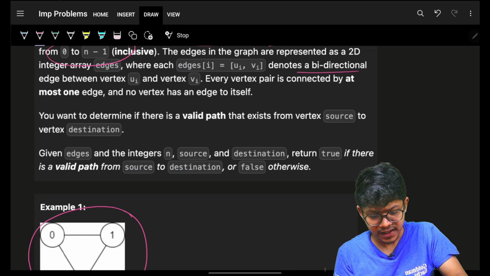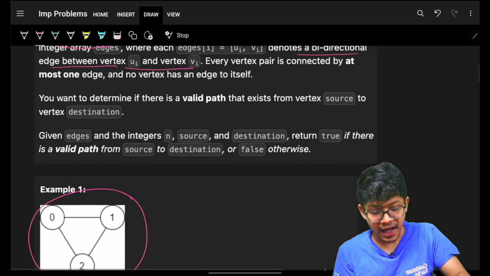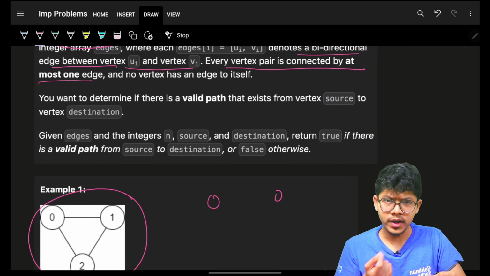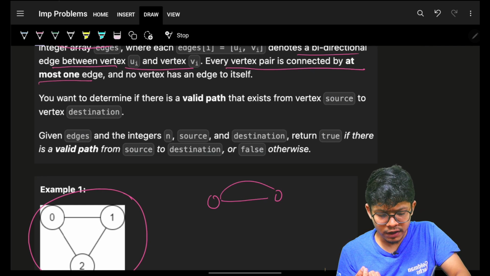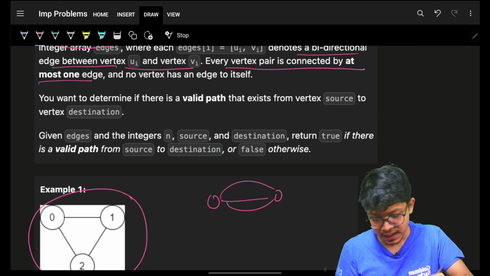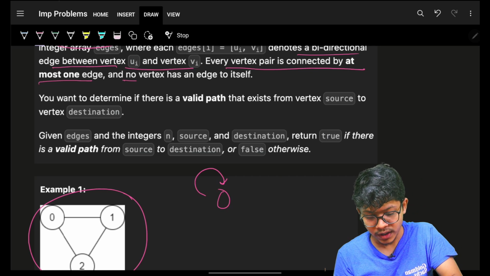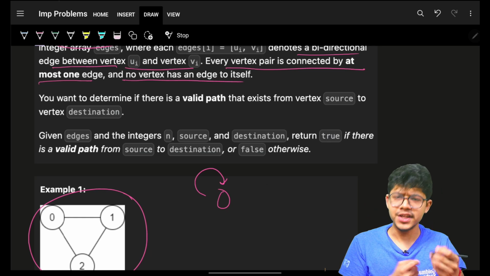And again, it's a bidirectional edge, ui to vi, and each vertex pair is connected by at most one edge, which means if I have a vertex pair, I will have one edge. I will not have multiple edges for the same pair, and I will have no self edge, like no vertex has an edge to itself, no self edge.